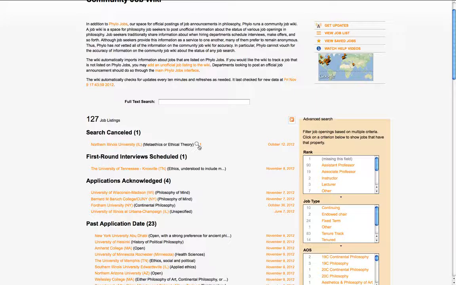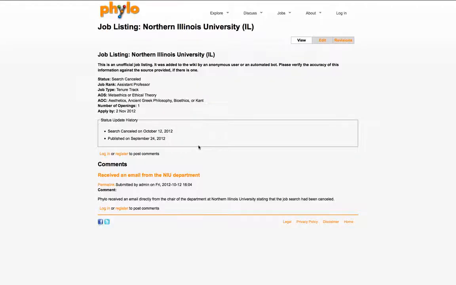Also, take a look at this little icon right here. If you have a free account with us, you can post comments about various jobs, either asking questions or providing additional information, such as how you were contacted to schedule an interview. Even if you don't have an account or aren't logged in, you can read comments that others have posted. Just click this icon and you'll be taken to a new page that contains all the information about the job, the status history, and recent comments.